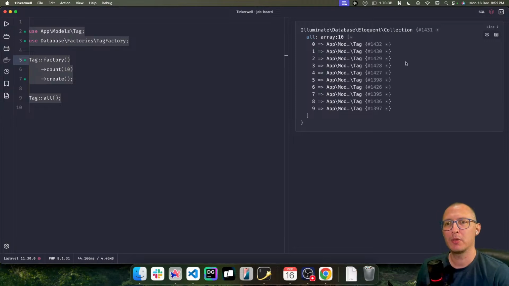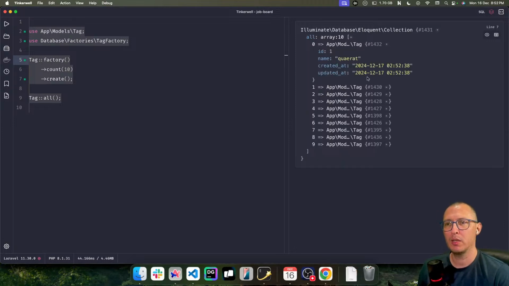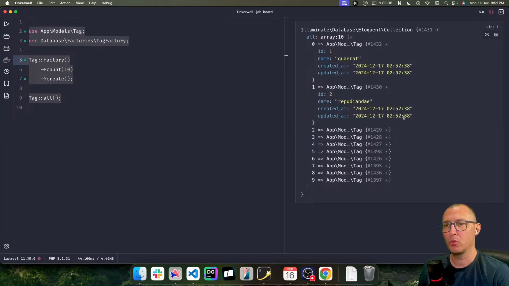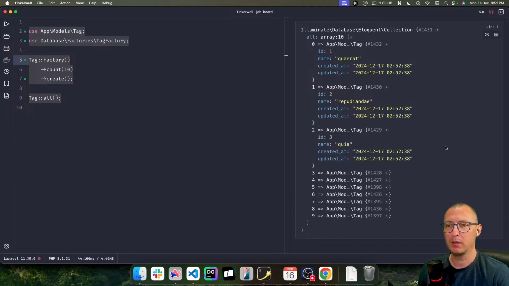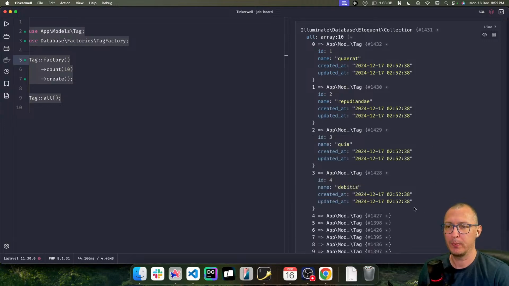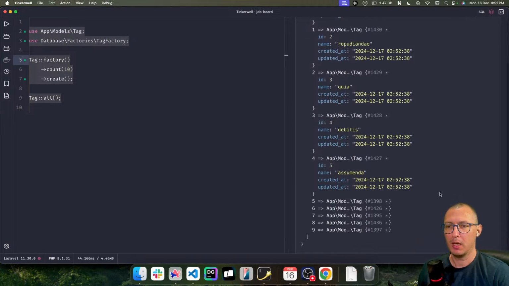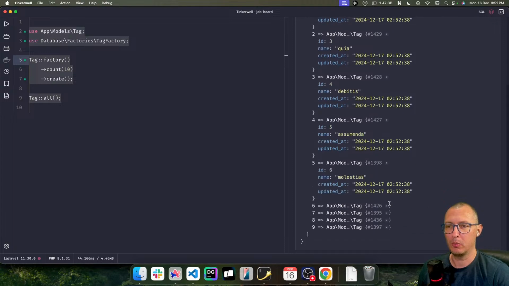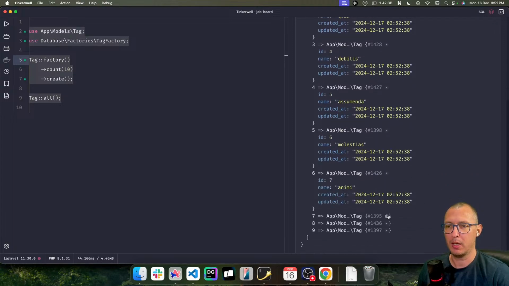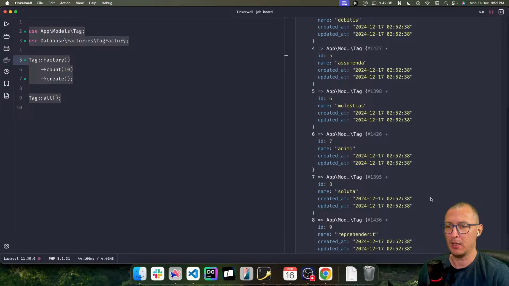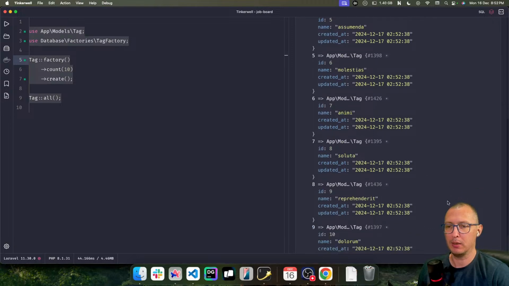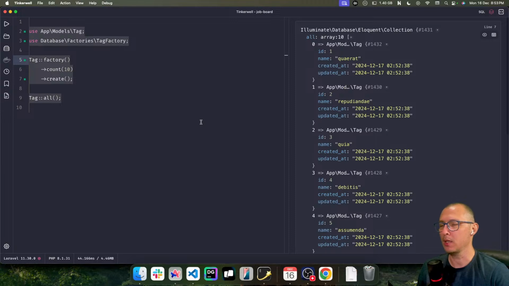There. We have some tags with some very unique names. Quariet repudiandi. Kia debitis assumenda molestias animi soluta reprehenderit dolorum. All right, so we have 10.